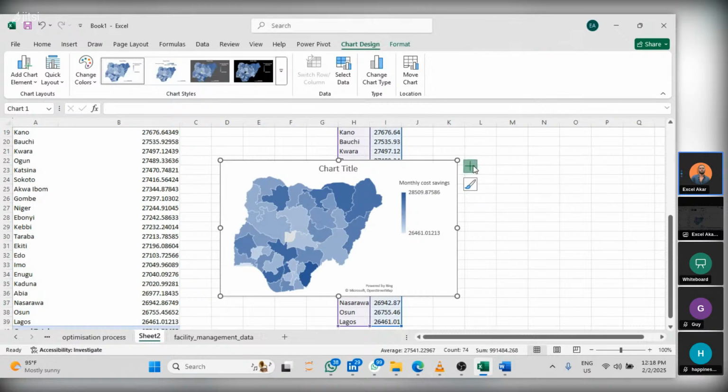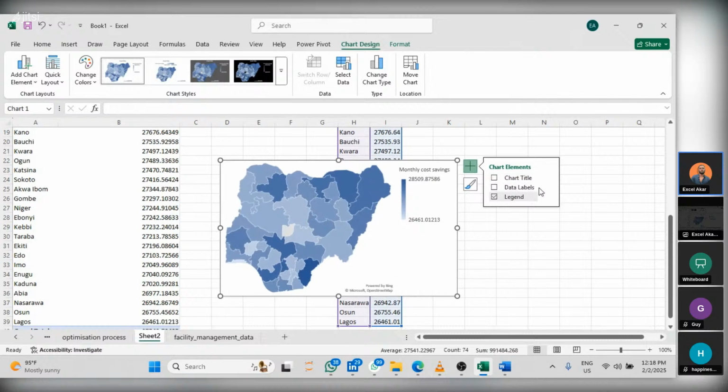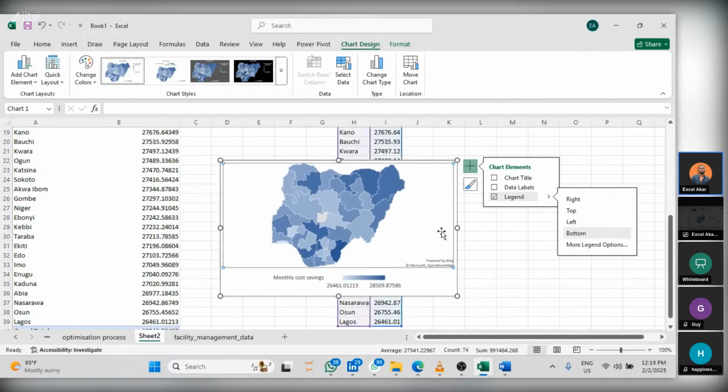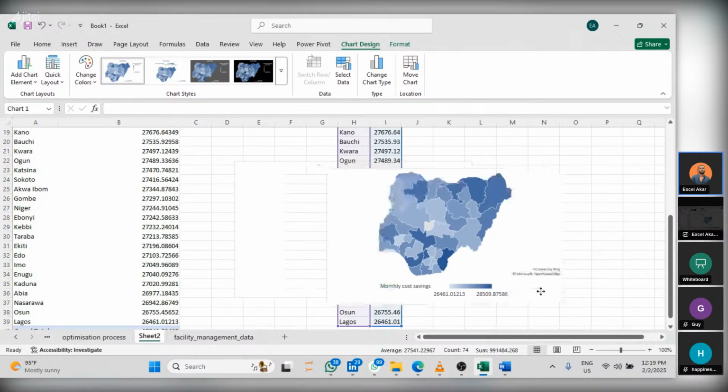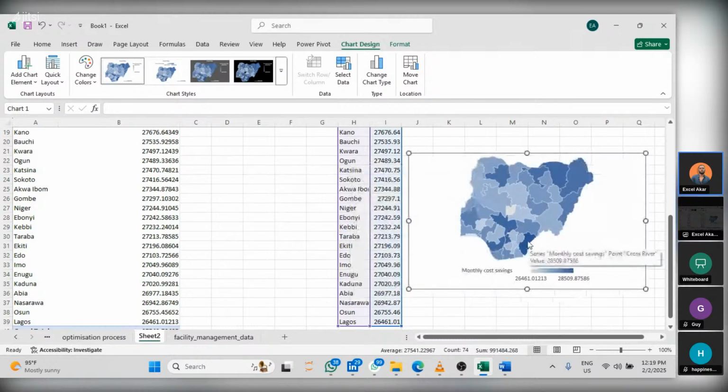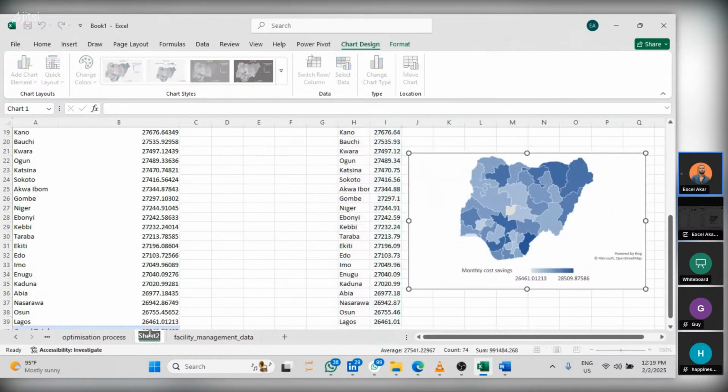Then let's move this downward. I don't necessarily need this. For my legend, I can bring it to the bottom. Okay, so we're good. So call this cost savings by states.